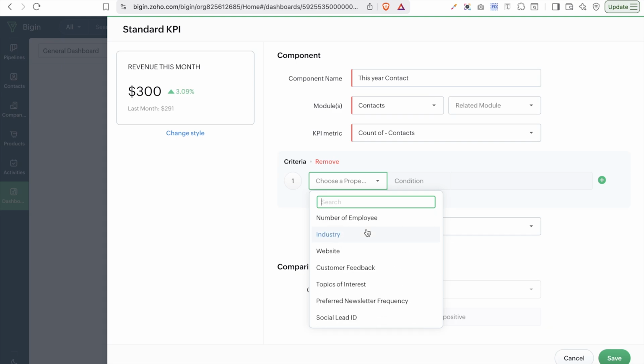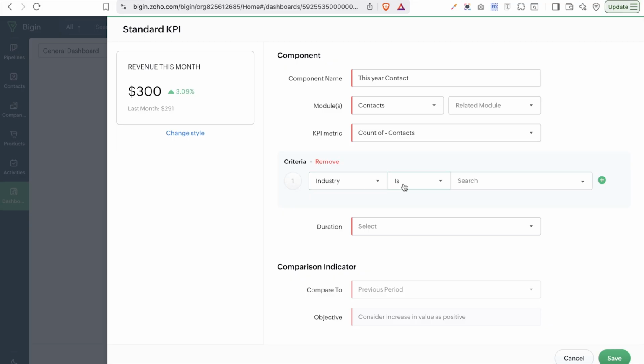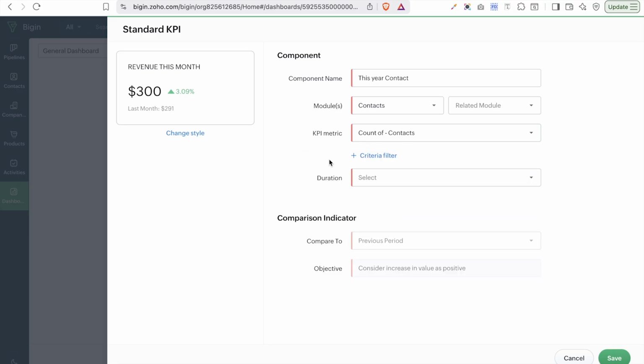As you can see, we have different filters, and we can say we want to check in for contacts that are in a particular industry. All you need to do is just to pick the particular industry you want to add to this report. But since we want to check in for the total number of contacts that came in this year, we are not going to be adding any criteria, and we are going to remove this.